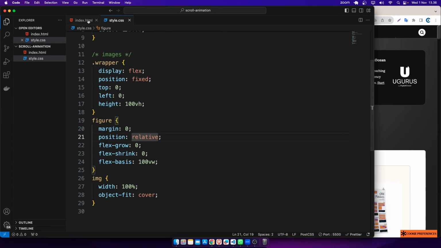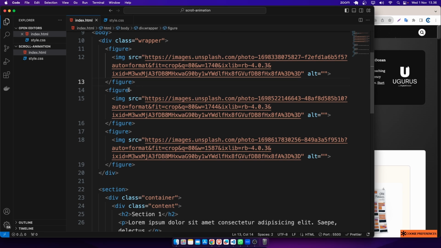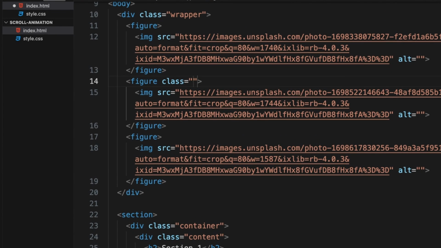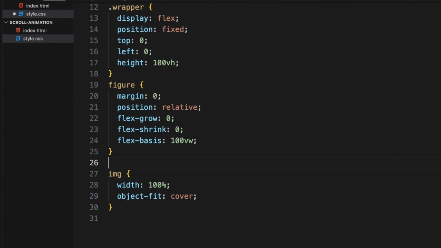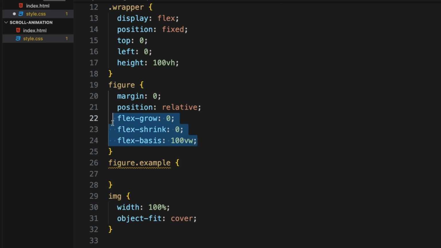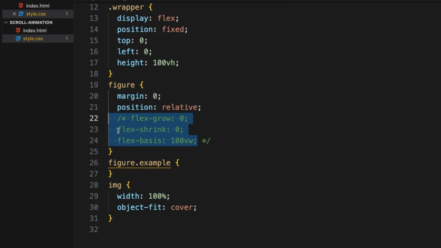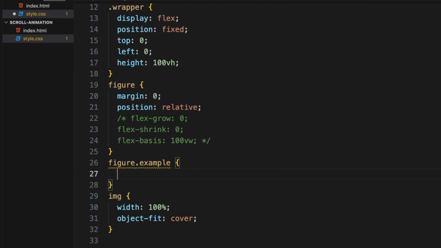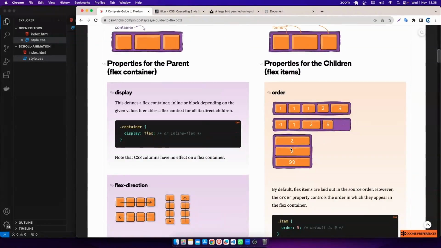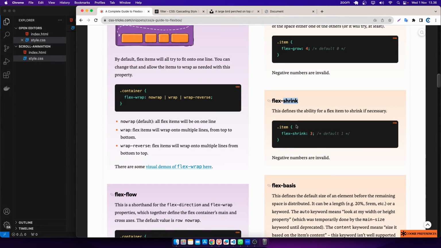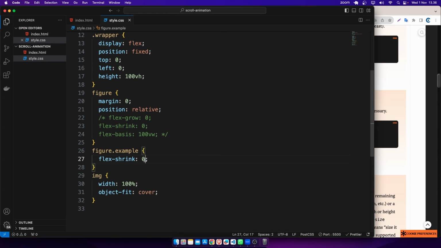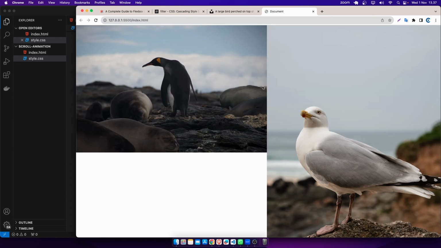So basically, I'm going to show you just a quick example here. I'm going to create a class called example, and let's grab the figure example class, and first I'm going to comment that out. First thing, I'm showing you what the flex-shrink is. So I'm going to put that right here, and let's look for flex-shrink. The default value is 1. I'm going to set that to, for example, let's say 4, and see what we have.